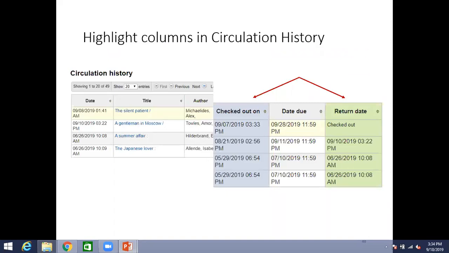This was a recent one where I heard staff complaining about the difficulty on this screen. There are actually four date columns on this particular screen, and they were telling me, I really only need to see the checked out on and the return date. Those are the two dates I want to see when I'm helping a patron. So we just went in and put some background color behind those, and now their eye is drawn a little bit better to the dates that they need to consult.